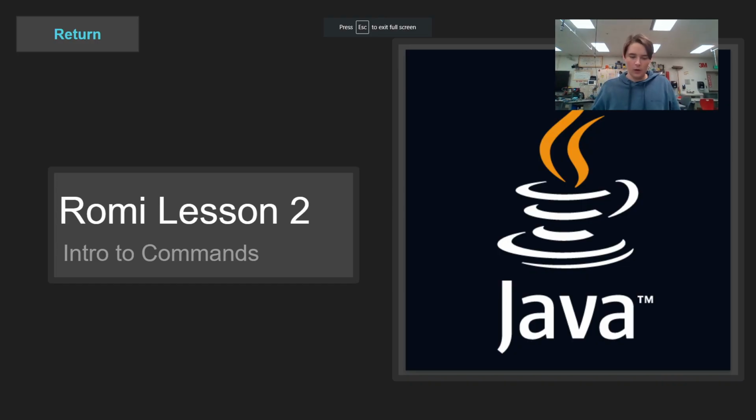Hello everybody. Today we are going to be doing lesson 2, which is intro to the commands, and I believe it's turning on an onboard IO LED. Now, make sure you've watched the previous video on how subsystems and commands interact. But this is probably the first easiest lesson that you're going to be able to get for the Romi.